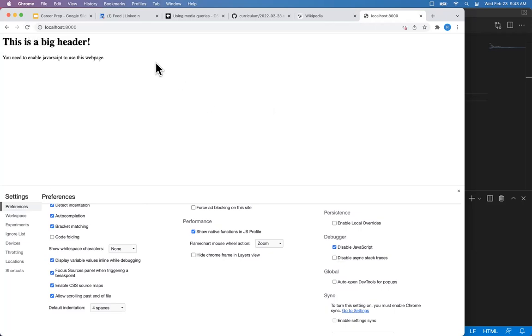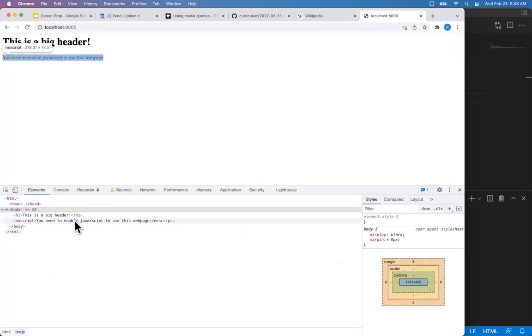So now the page looks a little different. The no script element is actually rendering. We can see it's got dimensions. So this is a pretty simple example of graceful degradation.